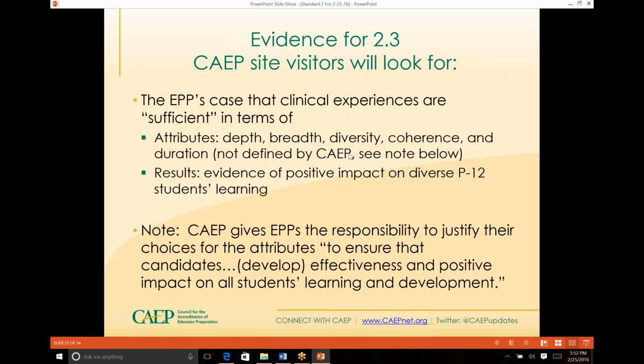There were a lot of calls for the CAEP Commission Committee on Standard 2 to identify a number of clinical hours that were required, and yet CAEP felt very strongly that this was a function of the states, that this was not their purview. To say how many clinical hours or pre-student teaching hours are required, that's a state's right. And so what the CAEP committee settled on was talking about these attributes. Is your clinical experience deep enough, broad enough, diverse enough, coherent enough, and long enough to really prepare your candidates to be effective beginning teachers?